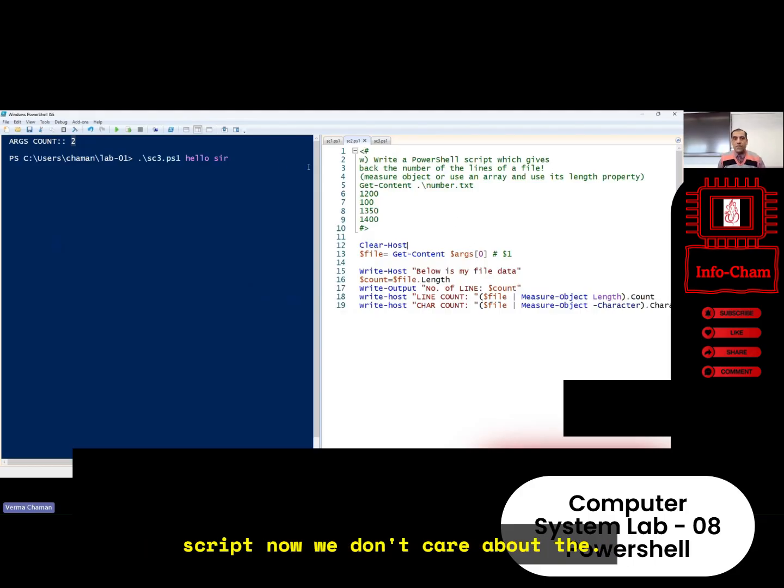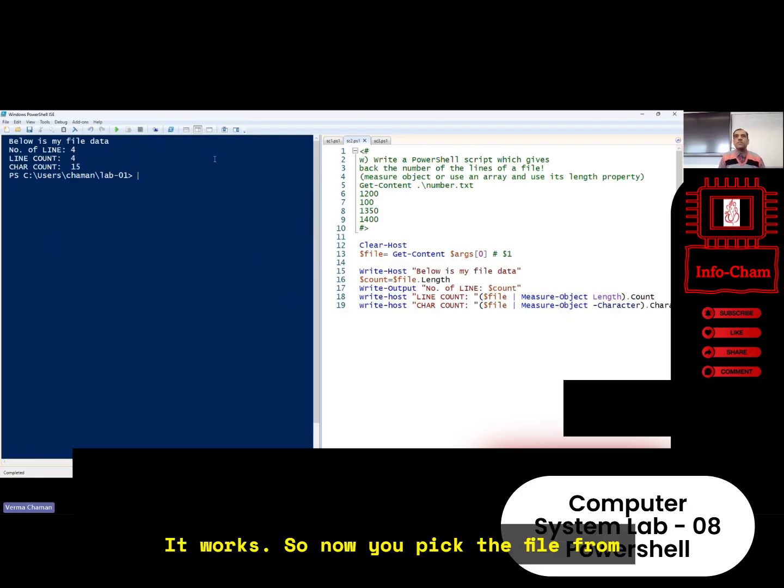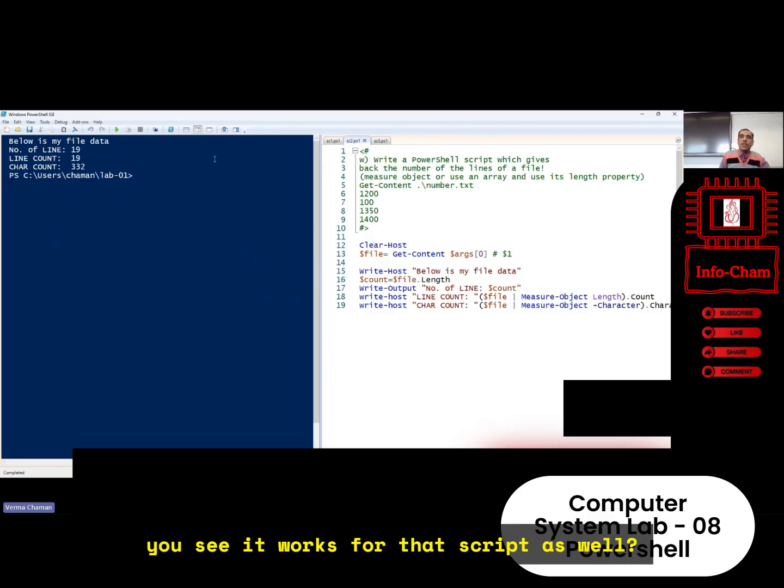Please see the script. Now we don't care about the number file. So sc2. Now here, this is your argument place. It works. So now you pick the file from the first parameter. Now you can give any other file, example sc1. And you know sc1 was what? It was the other script. Can you see? It works for that script as well.